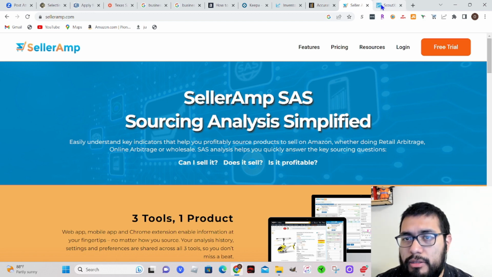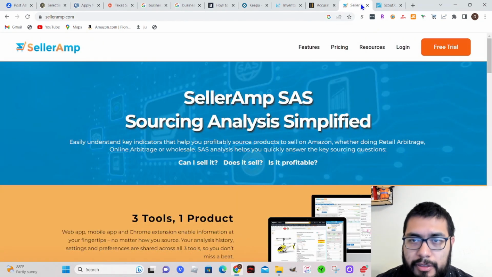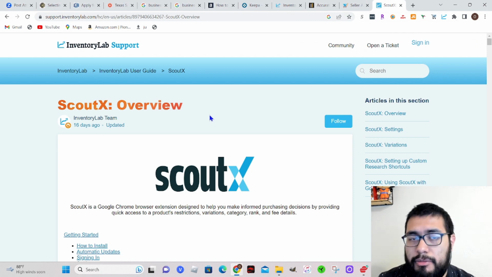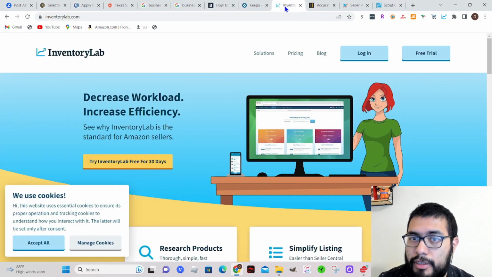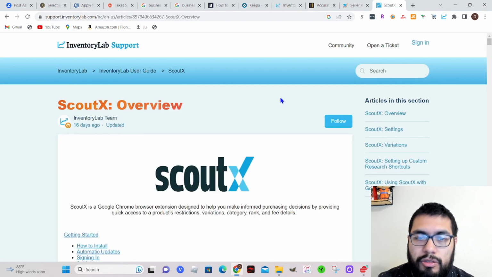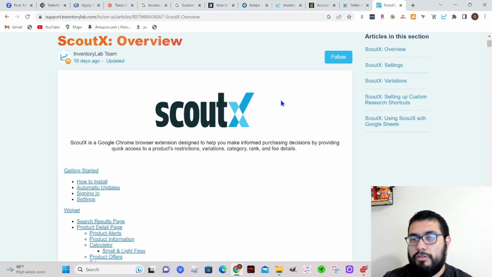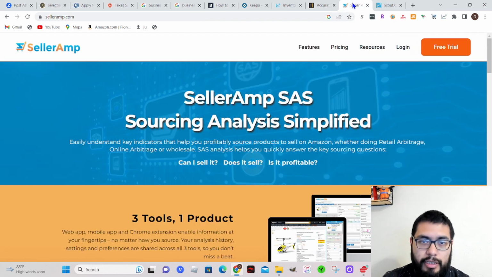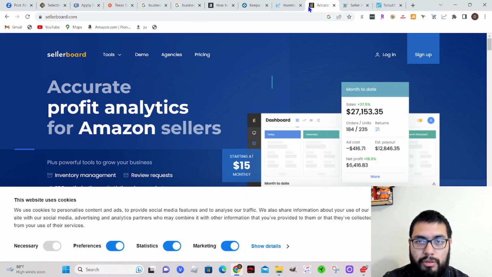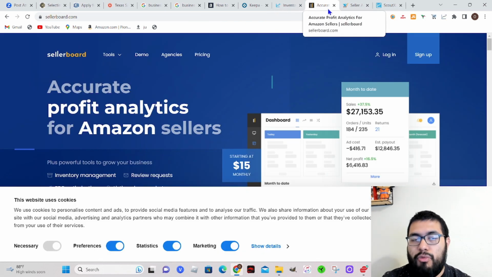Now, if you're going to go with the two I recommended right here, SellerAmp is fine. ScoutX actually comes free with Inventory Lab if you decide to get that one. So if you end up getting Inventory Lab, you'll get ScoutX with it too. So it might make sense to get those from the jump if that helps. But if not, you can definitely get SellerAmp and Sellerboard or whatever mix you want. It really does not matter.